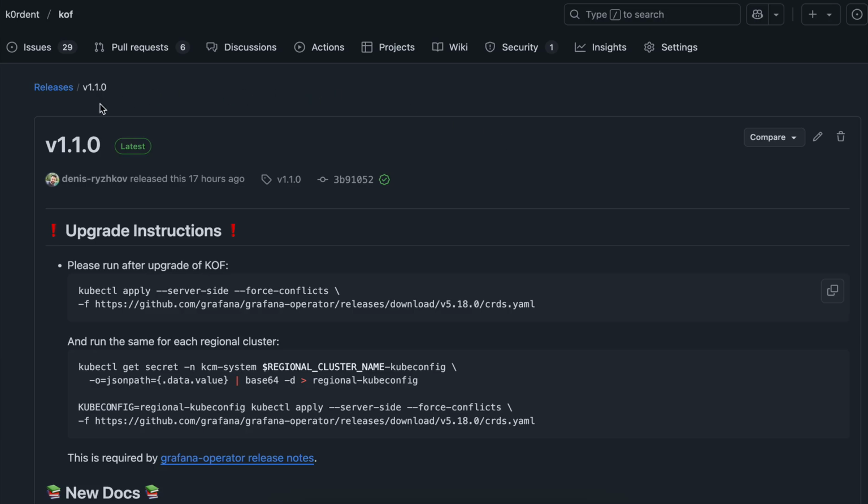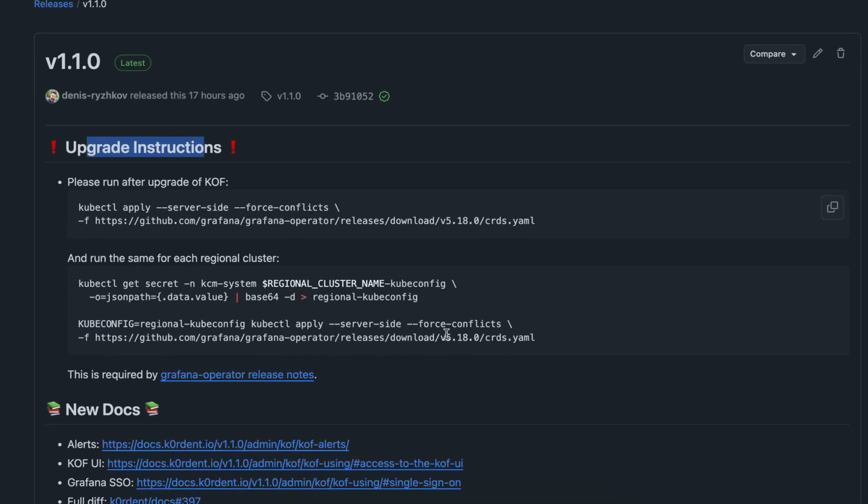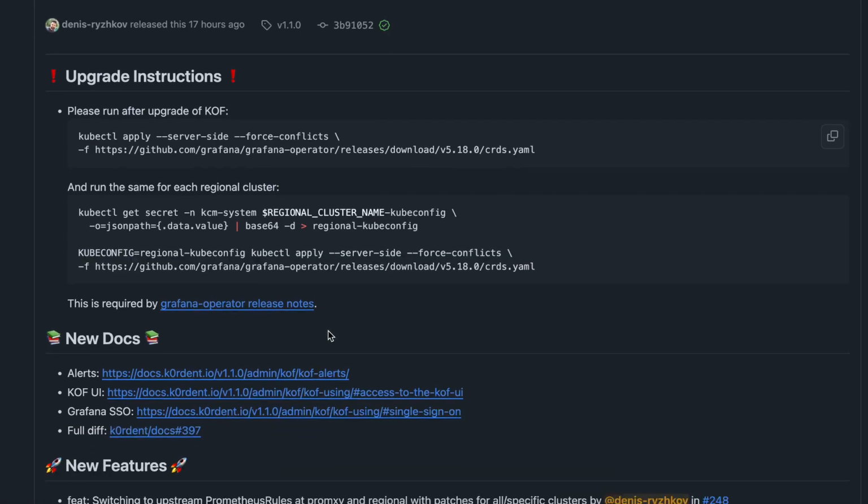Hello, this is a quick demo of the latest release of KOF, version 1.1.0. It starts with upgrade instructions, because if you're upgrading from an earlier version, you need to manually apply the CRDs because Helm does not support upgrading of CRDs. This is the same as mentioned in the Grafana operator release notes.